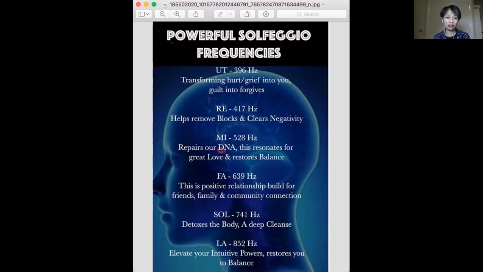Just to give you an example of some of the frequencies, for example, 396 is known to be good for transforming hurt and grief, guilt into forgiveness. 417 helps to remove blocks and clear negativity. And 528 is very, very interesting. It repairs our DNA and resonates with great love and restores balance, etc. So you can go and find out, I think there are 9 core solfeggio frequencies.